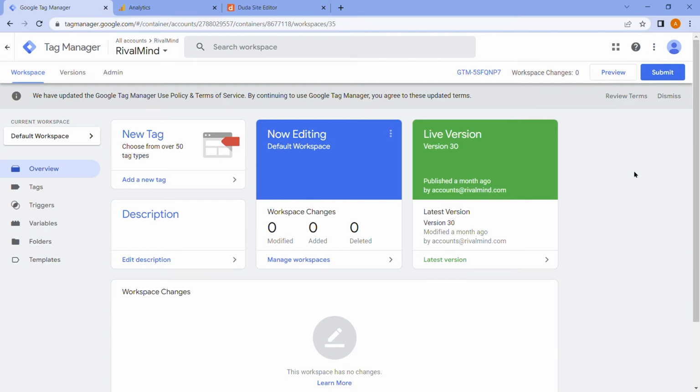So anything that RivalMind does from a JavaScript tracking, everything from click tracking, conversion tracking, scroll tracking, video tracking, and Google Analytics, we launch it all from Google Tag Manager. So I would encourage you to open up a Google Tag Manager account for yourself and embed it on your Duda website.